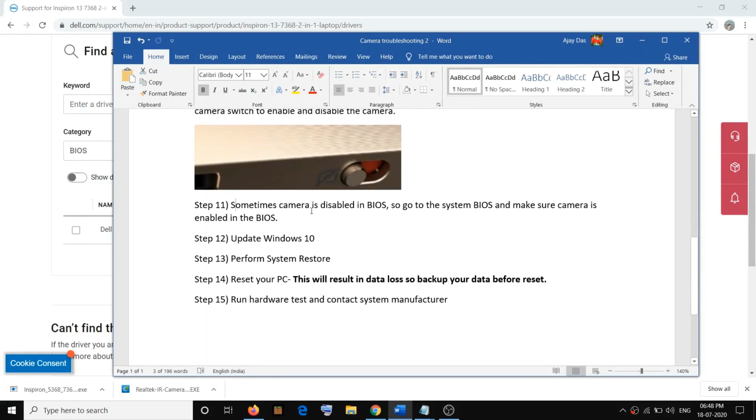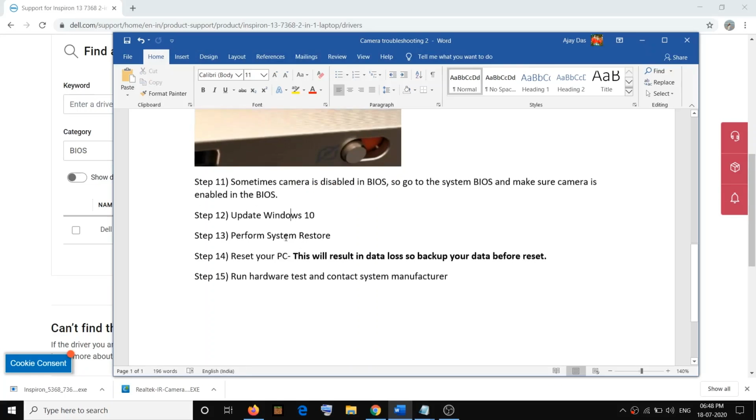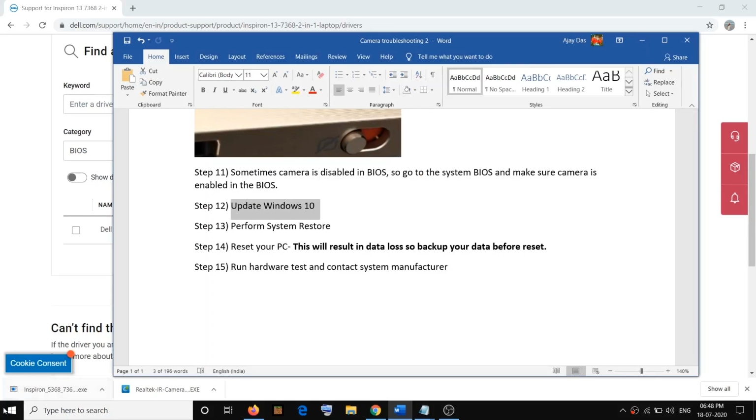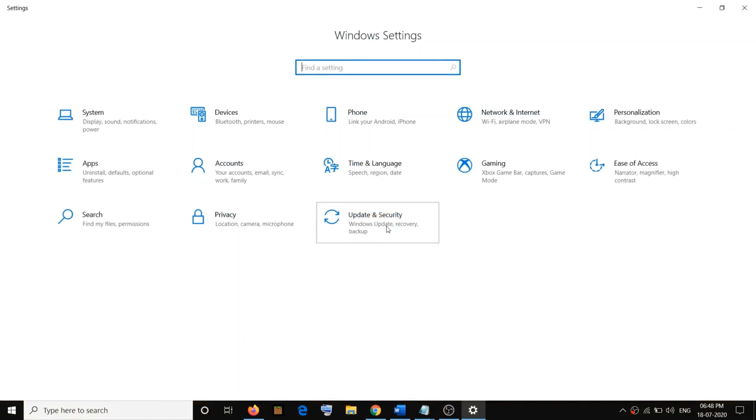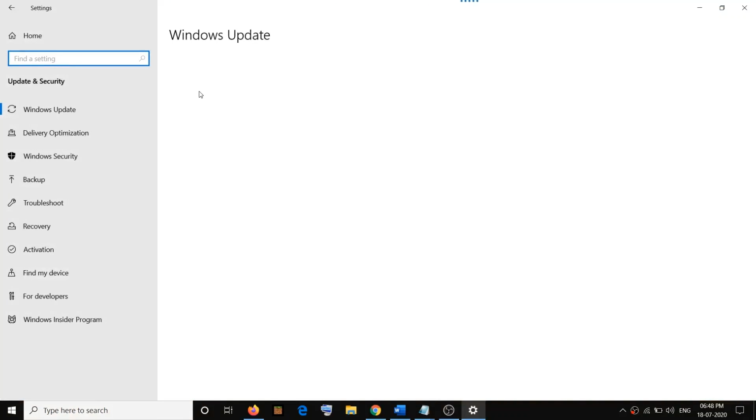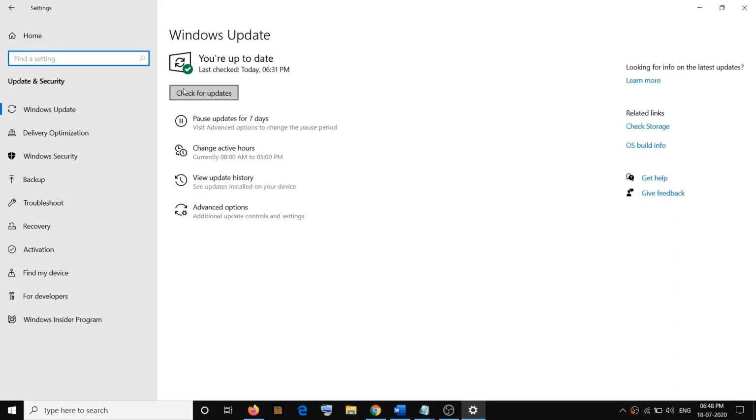Now sometimes the camera is also disabled in BIOS, so go to the system BIOS and make sure that the camera is enabled in the BIOS. The next step is to update Windows 10. To update Windows 10, go to the start menu, then click on settings, and then go to update and security, and then click on check for update. And once the update is installed, restart your computer and then check your camera.